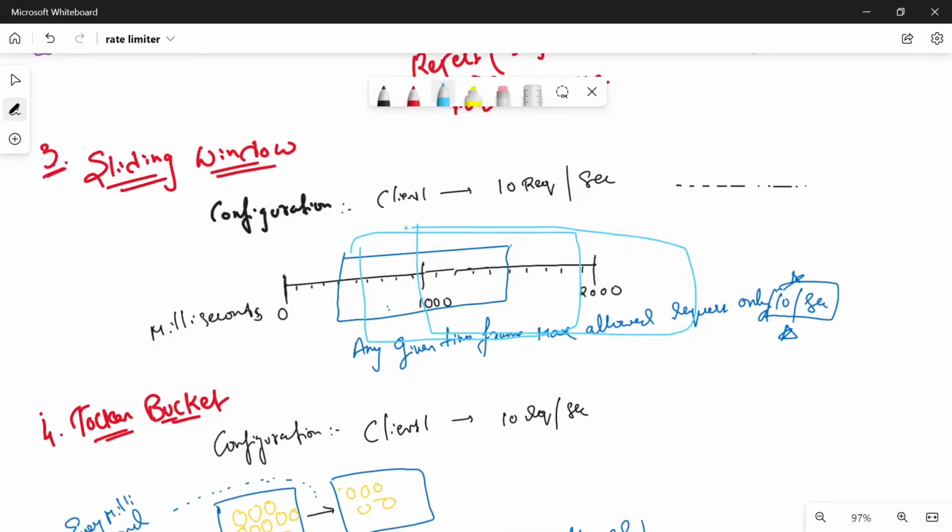The next thing is the token bucket. Don't worry, I'll show how it is actually implemented. Token bucket has the same configuration, there is no extra change. We have one bucket, and initially there are 10 tokens. Basically 10 requests can be allowed for this particular client.